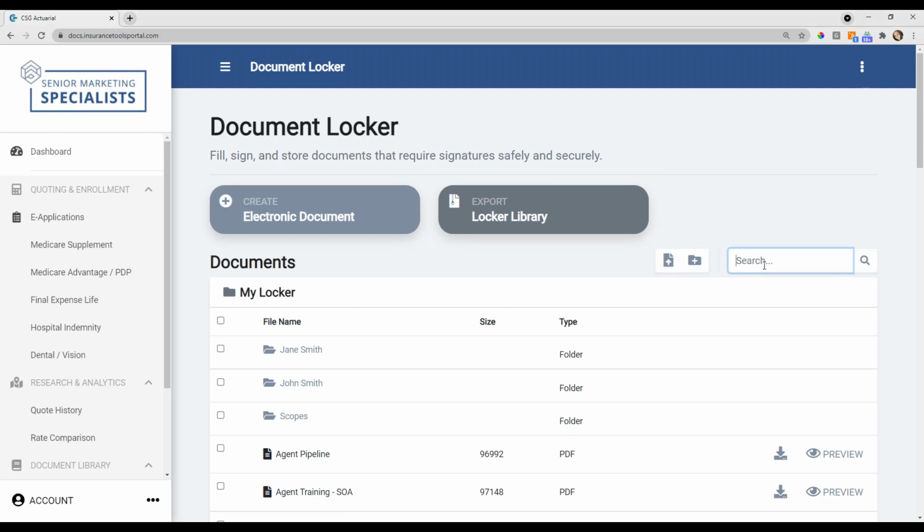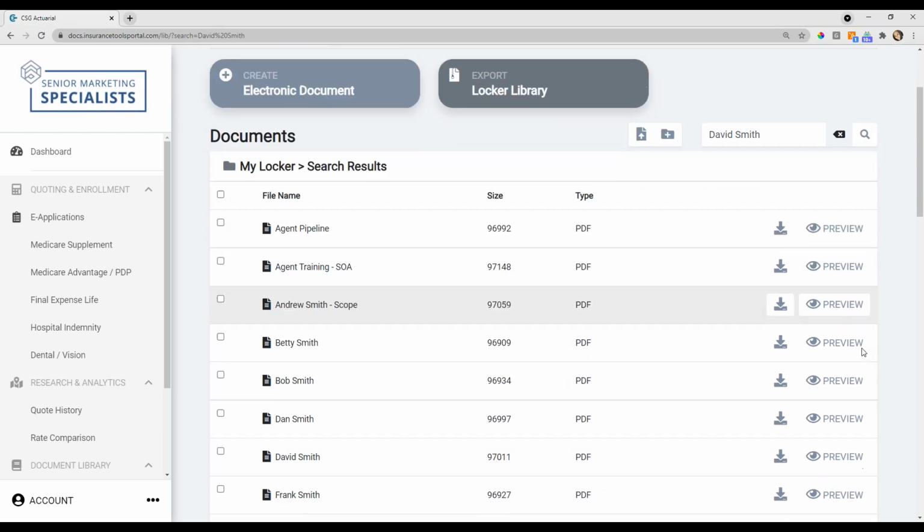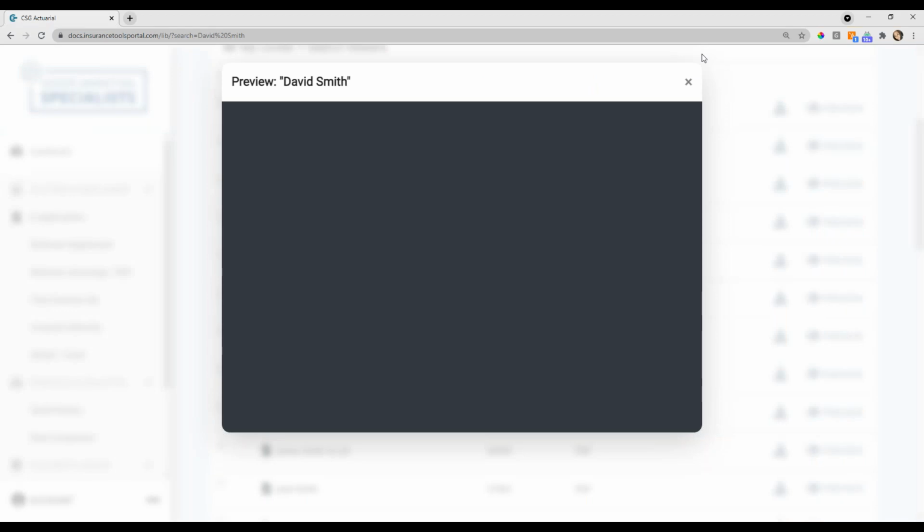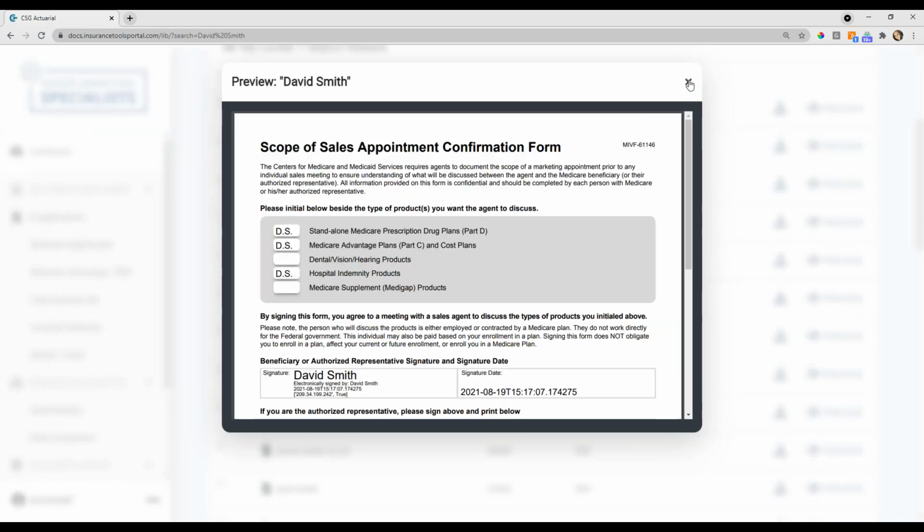And then you can search for a document. So after you have completed it, if you did need to quickly search it, if you can't find it within all of your folders or anything like that, we have this search feature. Then you can always download it or preview it here. So here's my David Smith. I can preview it, and then I have that option to download.